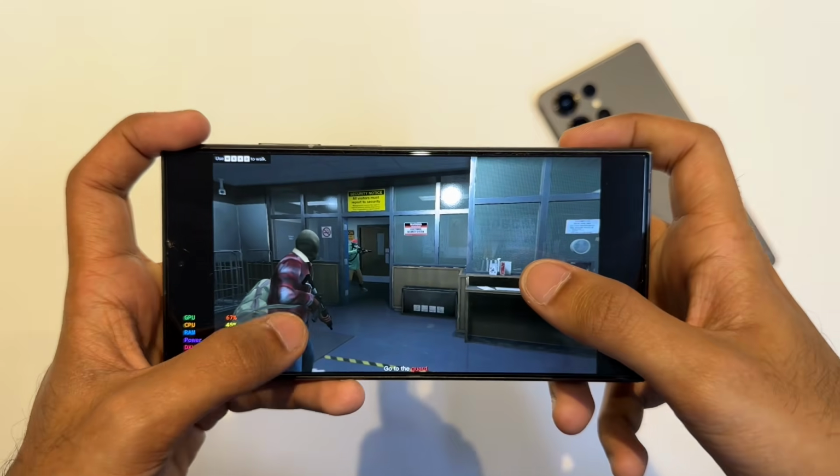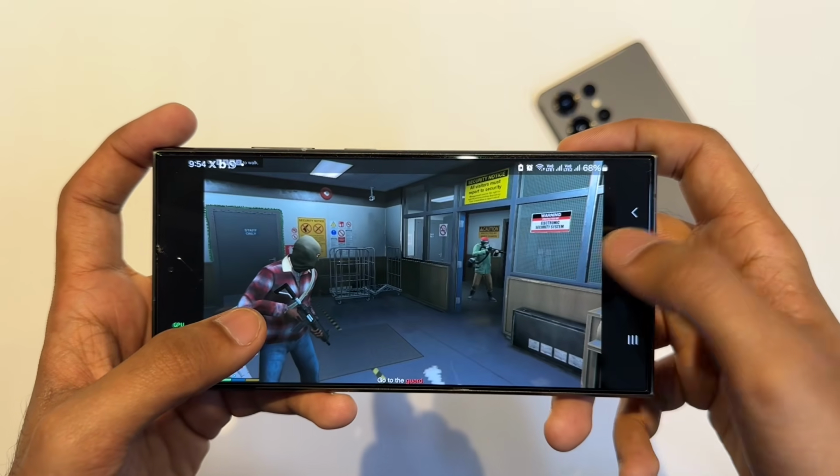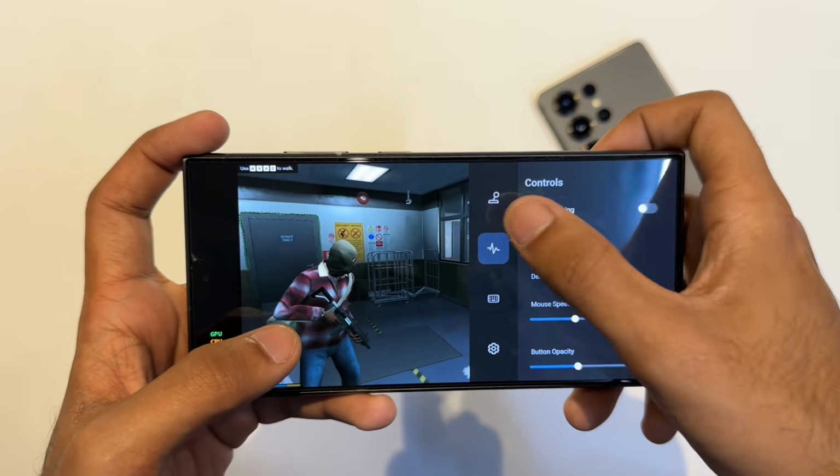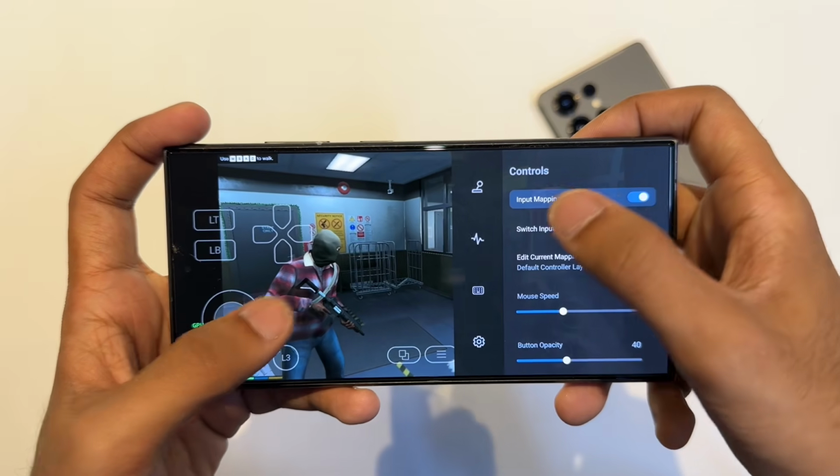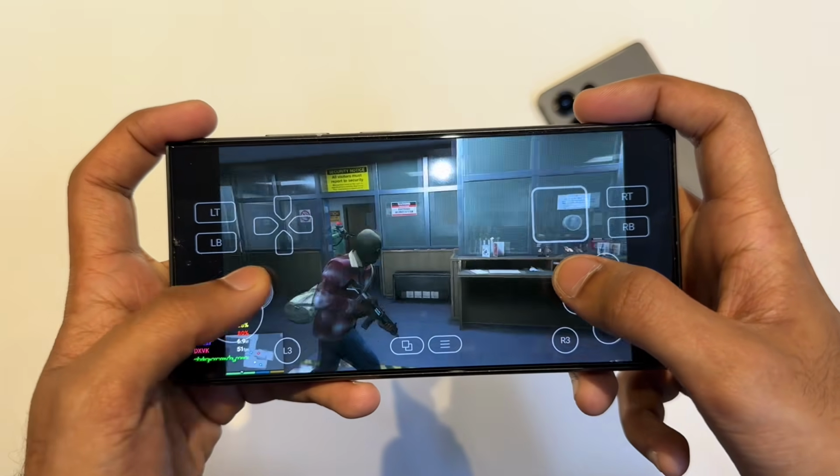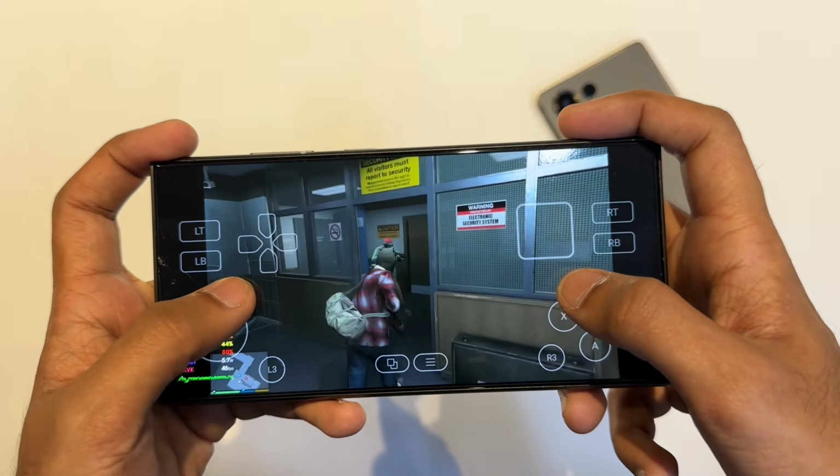If you don't have a controller, you can click on back. The settings option will open and turn on the input mapping. Here you can see you have all the controls to play the game.